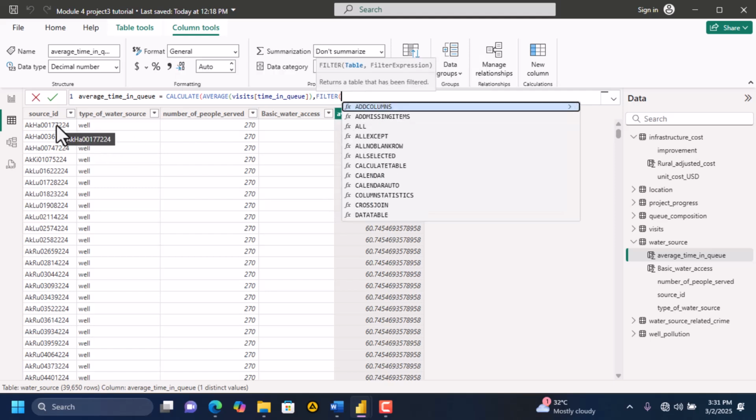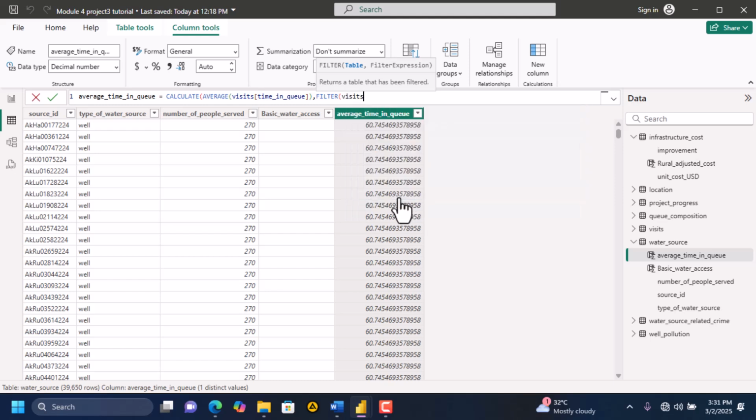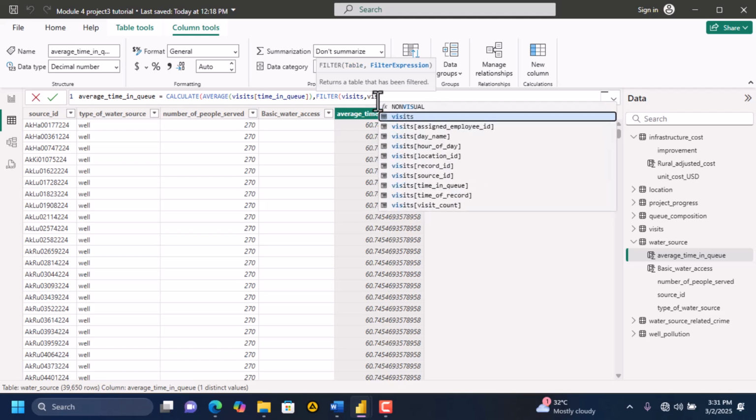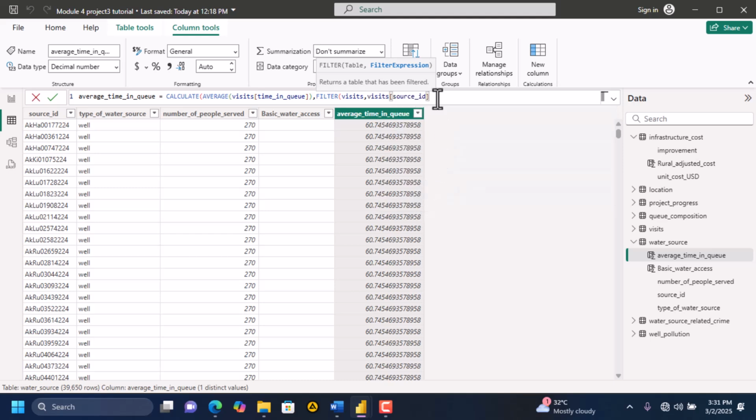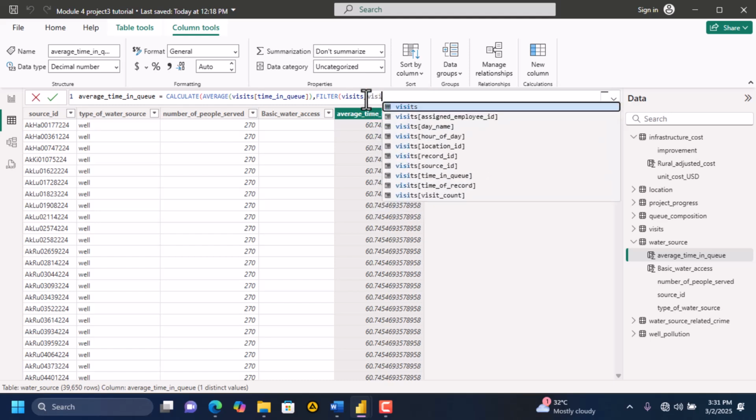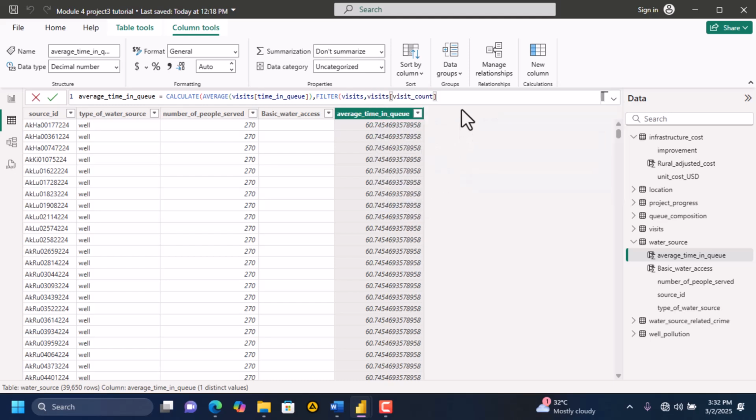So visits, filter visits where visits source ID, or I should do where visit is equal to visit count. Visit count is equal to 1. Let me see if this one will work. No, I don't think that one works.